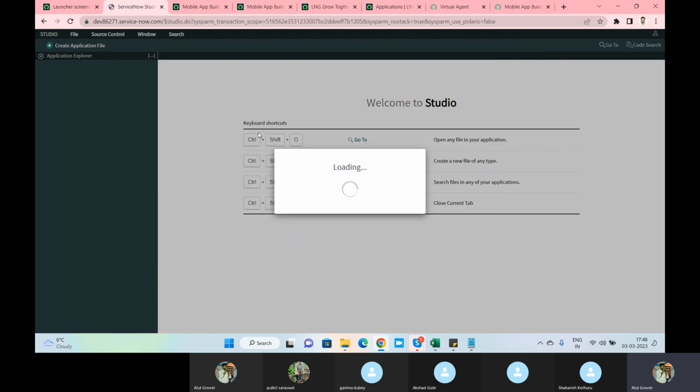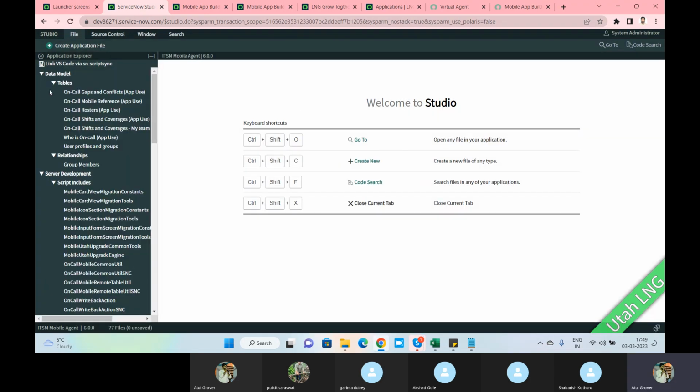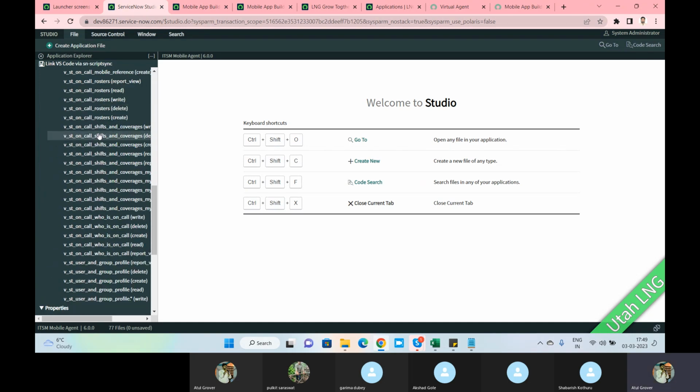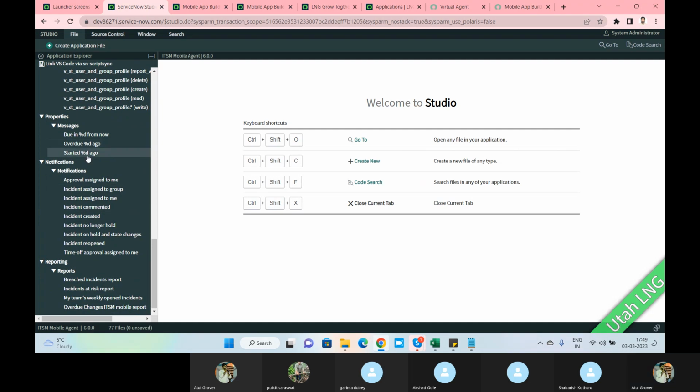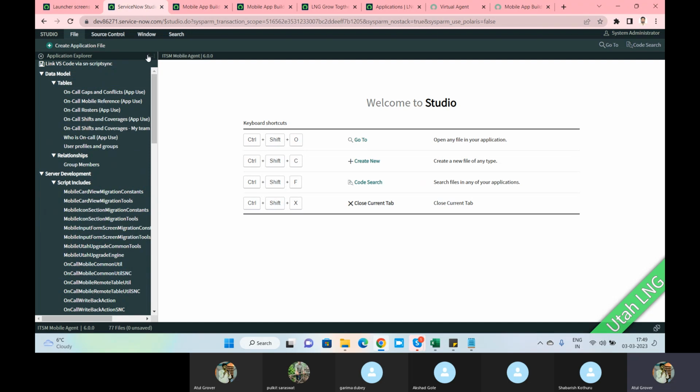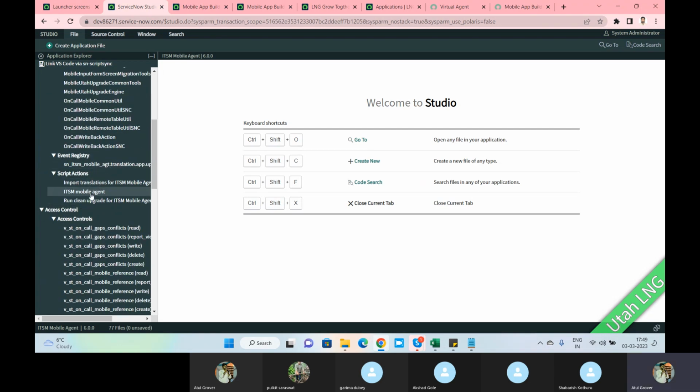Let's say this one by default, which is given by ServiceNow. This one I was looking for actually. So now you can see it has access control and a lot of things. Message reports. By default, ServiceNow has these many private tables that we are working on. ITSM, mobile, script actions are there.